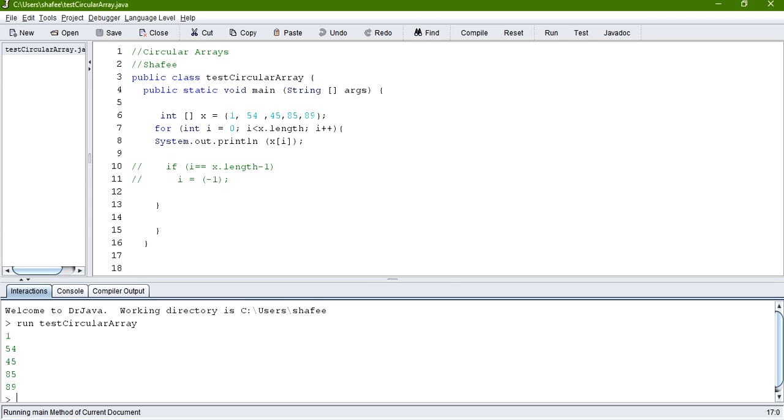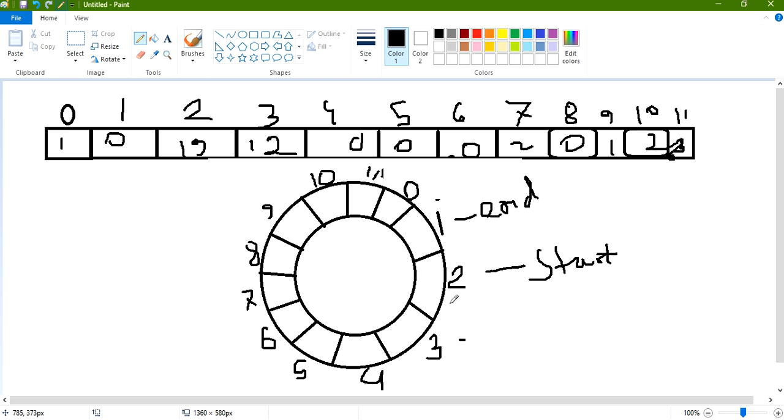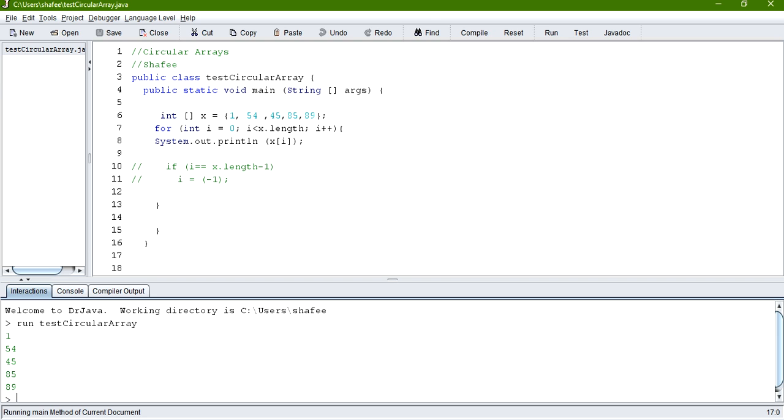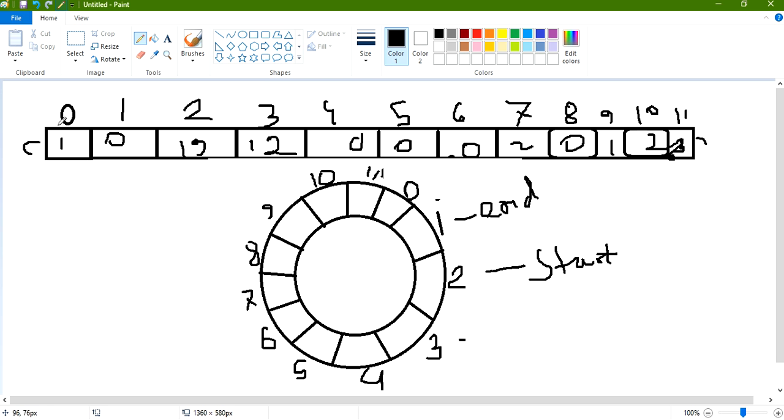So this is a linear array, but in a circular array, this array never ends, it keeps going circularly. So 0 and 11 are actually connected, and after 11, it comes to 0 again. This circular array does not exist as a particular class, so we need to use a linear array and make it a circular array. What happens in a circular array is, when you get to 11, you need to come back to 0 again, right?